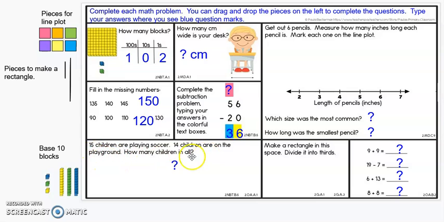Here we have a word problem. 15 children are playing soccer. 14 children are on the playground. How many children in all? Okay, so let's have a look at what we've got. We know this is an addition problem because it says in all. So we're going to start with our 15 children, and we're going to add the next number, which was 14. So our total is going to be 15 plus 14. That will be 29.